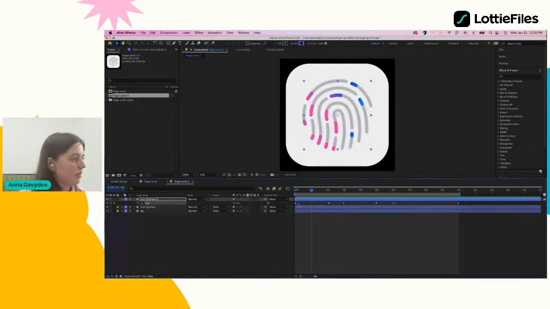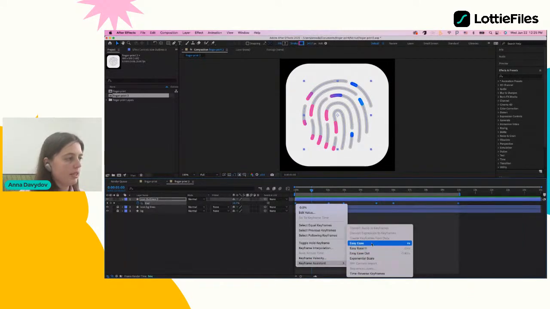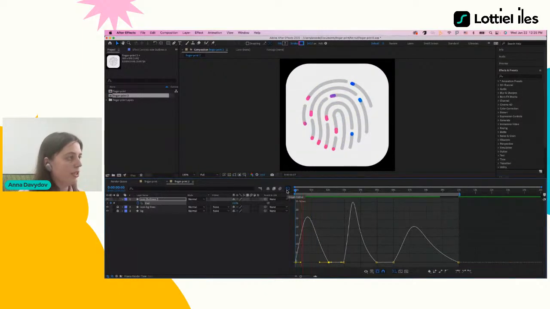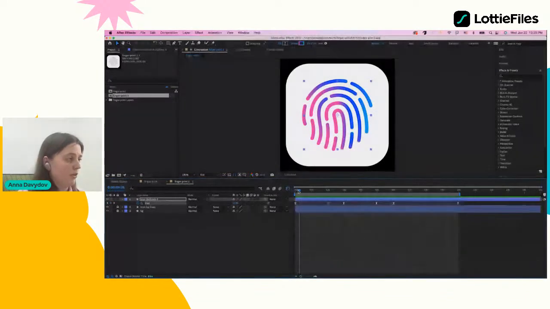Again, we can select all the keyframes for this animation, go to Keyframe Assistant, Easy Ease, and then go to the time graph and play with the graph. So let's say it will go slower at the end of each part of the animations that we just created. And then again, press space and see how it goes. Okay, perfect. I'm actually happy with the result.